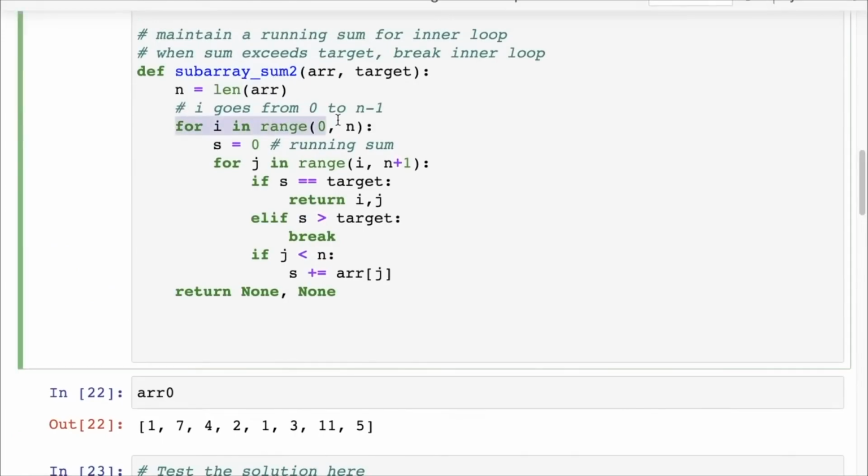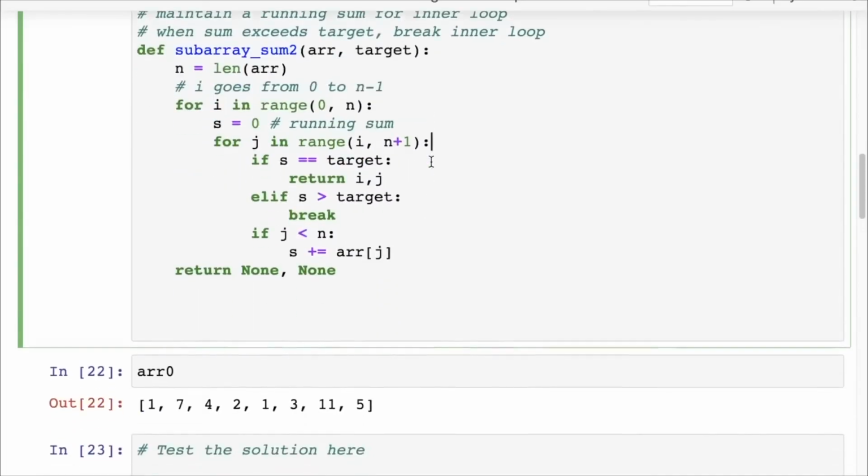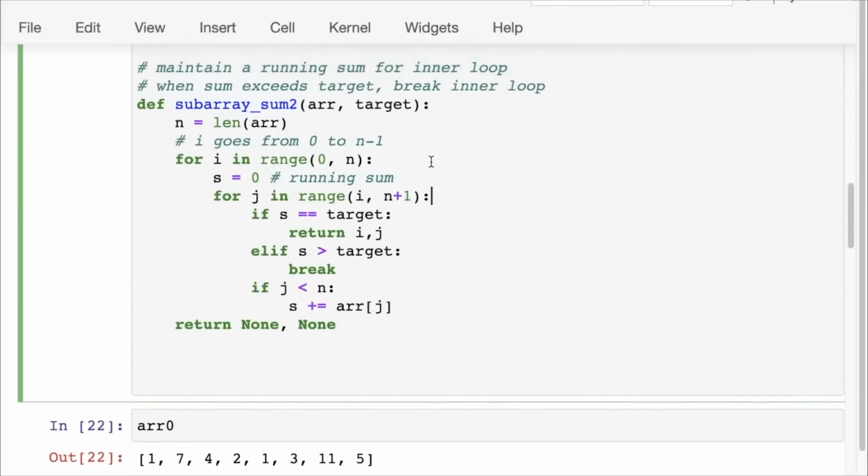So we have one loop and then we have a second loop. These two are the same, but inside the second loop, we are simply doing a constant operation. We are just doing some comparisons and one addition, not up to n additions. So the complexity goes from order of n cube to order of n square by maintaining a running sum.